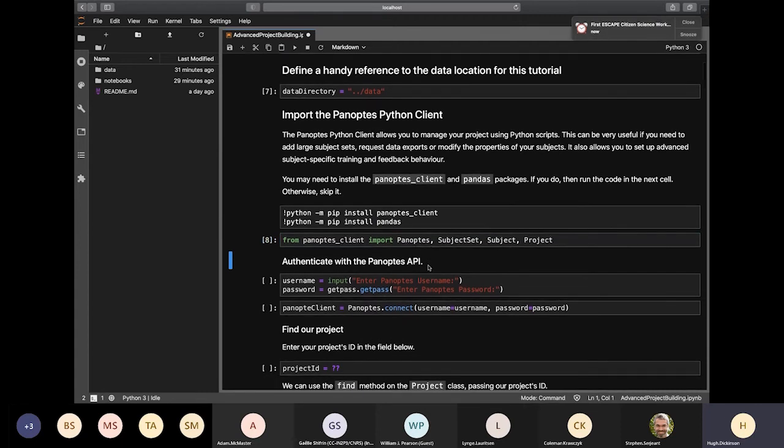Excellent, we're all going so well. So now what I need to do is pretend that I've arrived at www.zooniverse.org, but I'm not logged in. So I need to log in. I can then modify my project and work with my project.